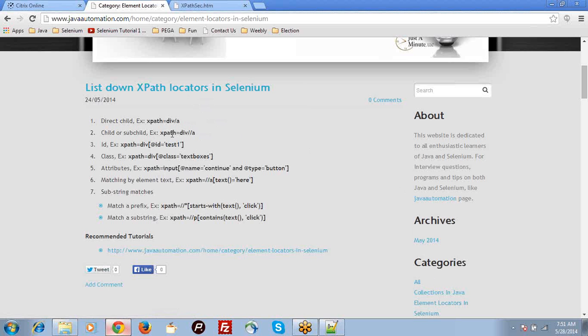So we covered till here, Swati. Till the sixth point we covered. See, direct child, single slash. Child or subchild, double slash. ID means @id test1. Class also: instead of giving the attribute name as ID, you will give the attribute name as class, and provide the value, whatever you have in that class attribute. For ID also you will provide the value that is there in the ID attribute, in that particular tag.